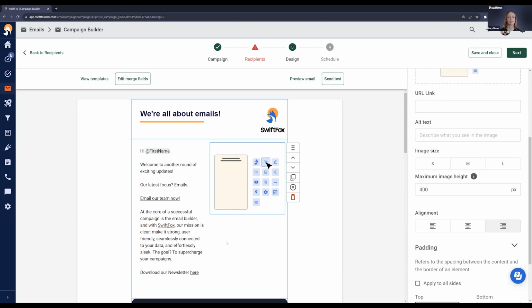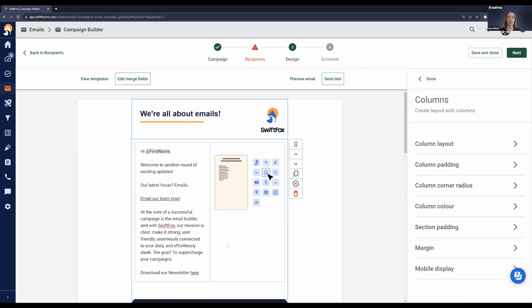Awesome. So say we started creating this beautiful email, but now we want to make sure that we're making it quite personalized as well. We do advise everyone use merge fields for this, like we've done here, but what happens if, say, one of your SwiftFox contacts doesn't have a first name?